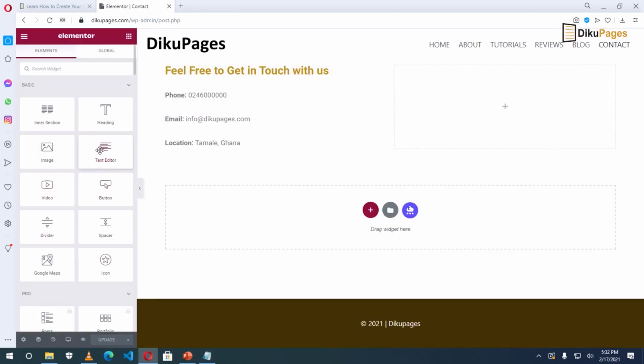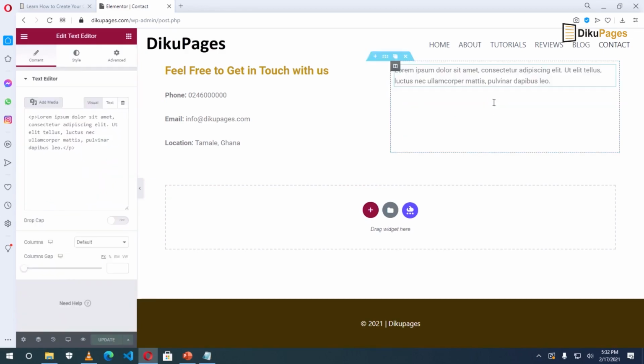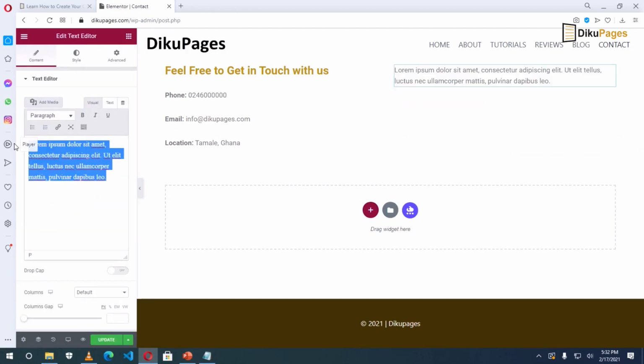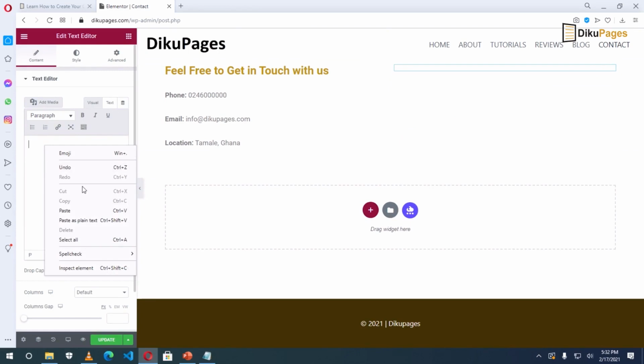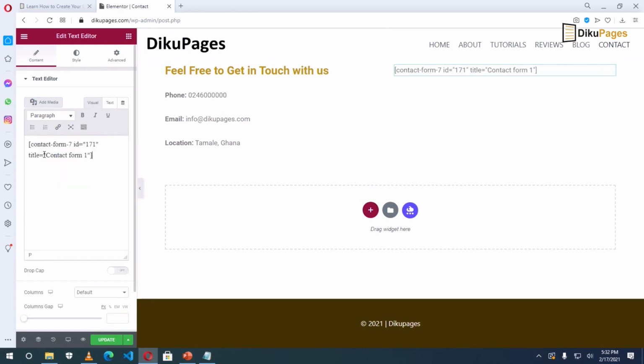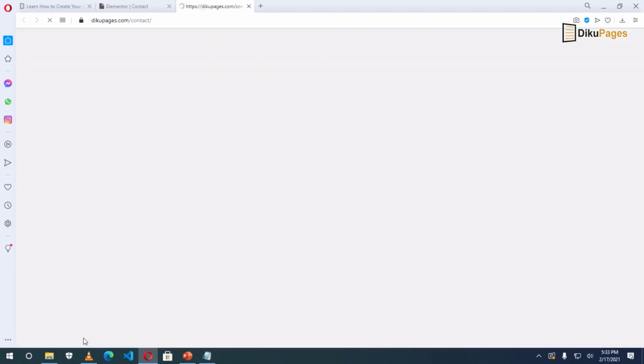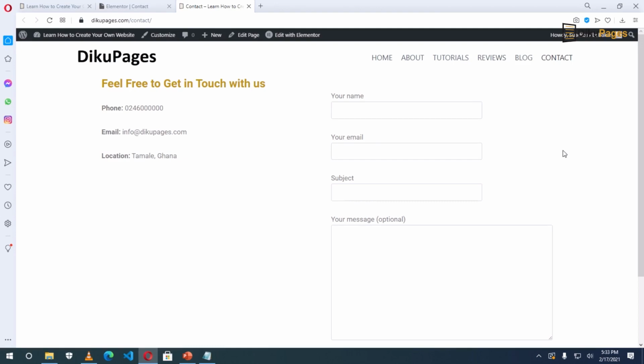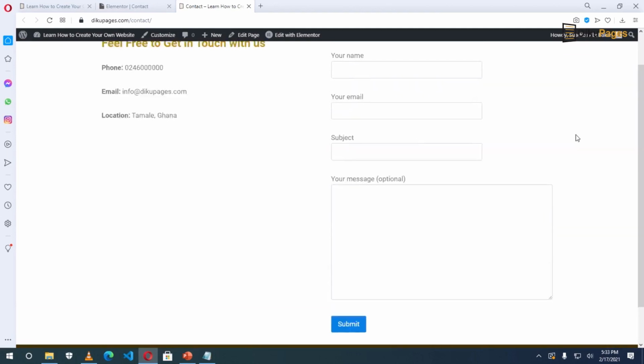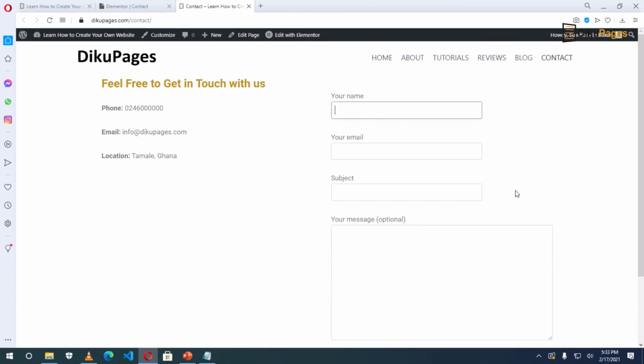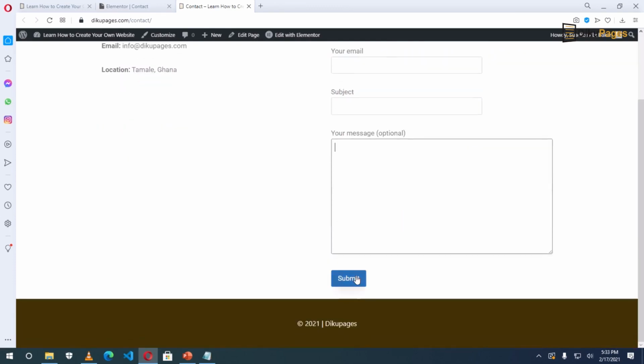Okay, now let's grab text editor, drop it here, then remove the whole of this text, then right click, click on paste to paste the contact form code we copied. Update. Now let's preview. Okay, so this is how our contact page will appear. So visitors can just fill in their name, email, subject, and then message, then send.